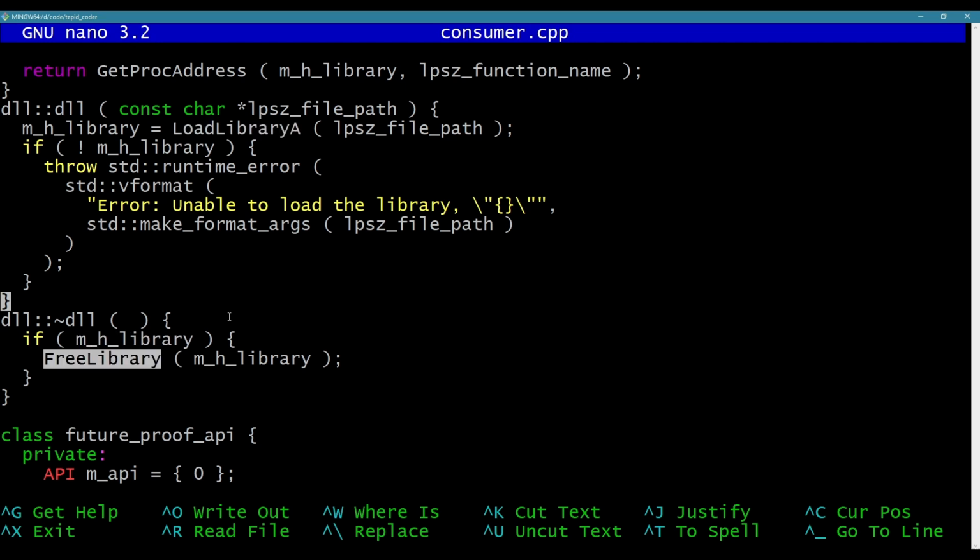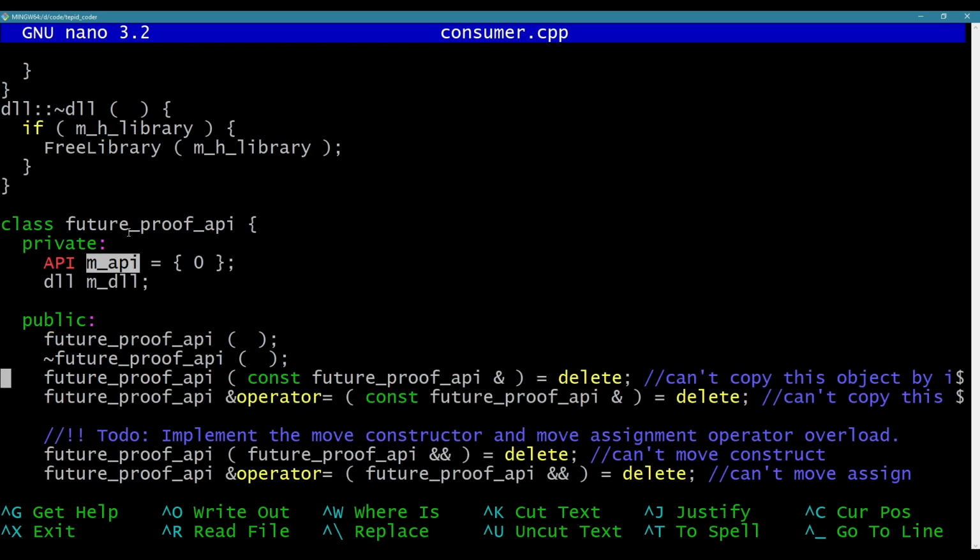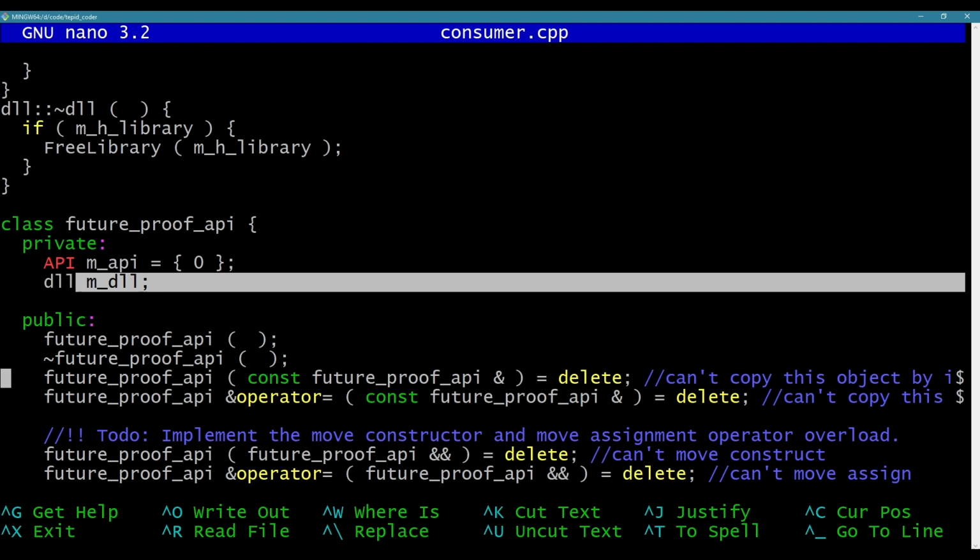That way, if there are any errors in my project, it's automatically going to free it for me when the DLL variable goes out of scope. Now, I have a wrapper around the API itself called future-proof API, right? And I have an API structure in here, but I also have this DLL class in there as well. So when the destructor of this is called, it's automatically going to call the destructor of this once this destructor finishes. In general, the destructor happens in reverse order of the definition of the class members which have destructors.